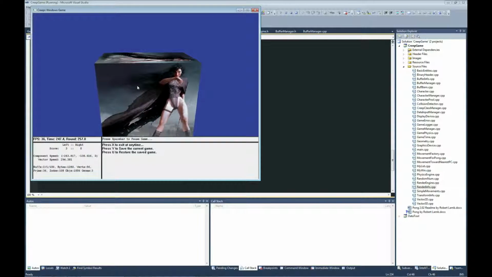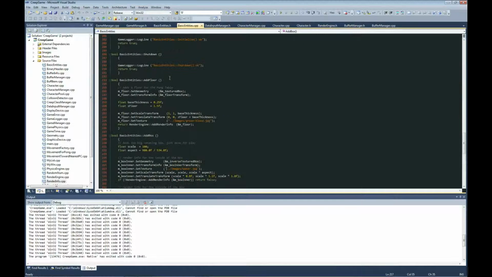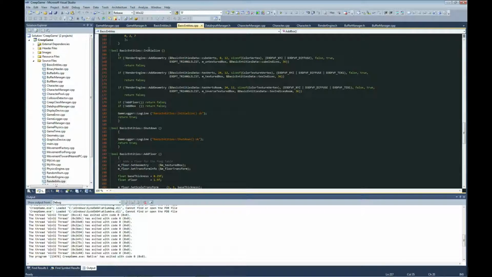Let's check out some code now. Press X to stop the game, and let's look at basic entities. So here we initialize the basic objects, and you'll see we have 3 add geometries, and one of these add geometries is for untextured boxes. For example, all of this geometry is used for all of the mini pong balls. And then there's a textured box that we have geometry for, and that's for almost everything else. The only thing it isn't used for is this inverse textured box, which is the inside of that room, which is that watery kind of texture.